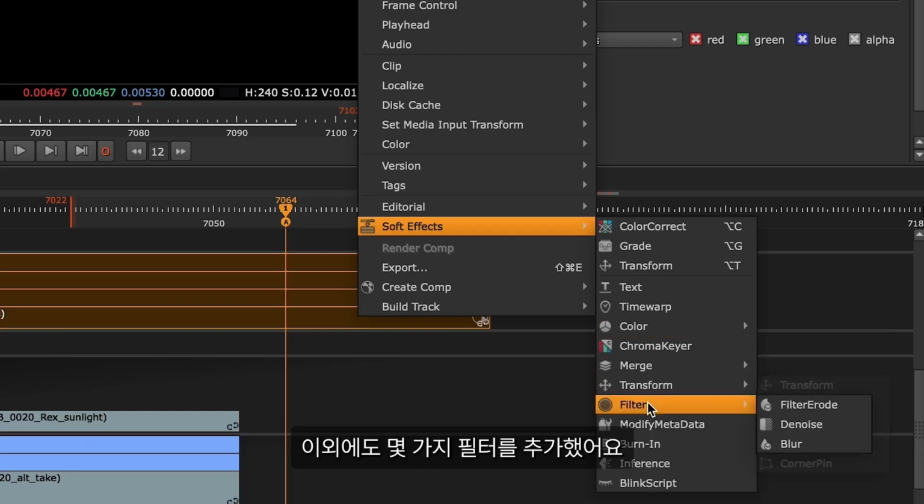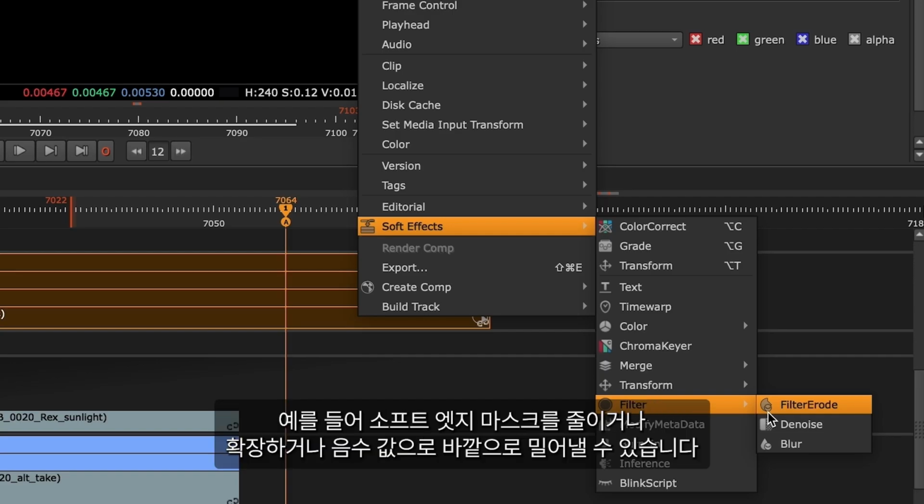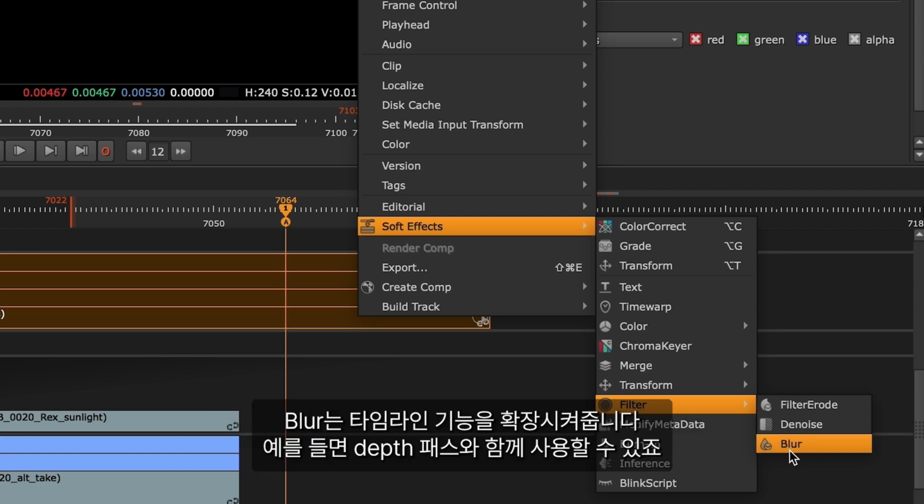In addition to this, you will see that we have added a few more filters. Filter Erode will help you control your masks with more detail. For example, a soft-edged mat could be eroded or expanded or extruded if used with negative values. And Blur will expand your timeline capabilities to use, for example, in combination with your depth pass.